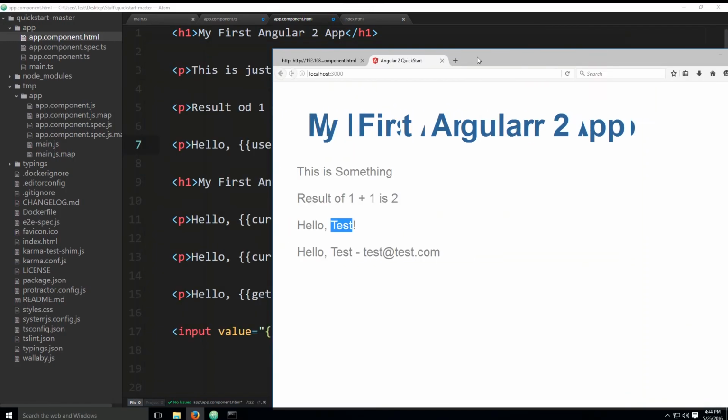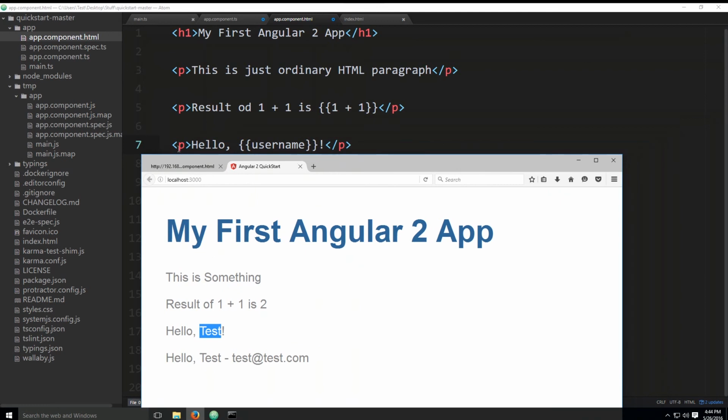Okay, so it says here hello, username. The username is test, and then I've placed an exclamation mark at the end for, well, God knows what reason. So hello test. And the exclamation mark is also printed out onto the screen.